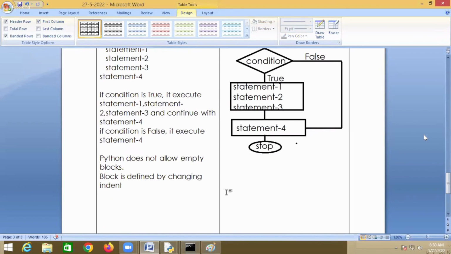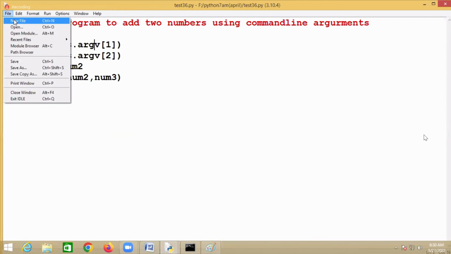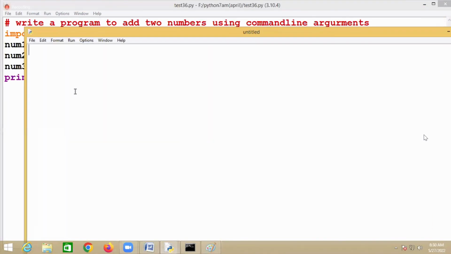But you cannot write an empty block. For example, I'm writing a new program with if 100 is greater than 20. If you press enter, immediately it gives an indent, space automatically. This indicates the beginning of the block. The indent is changed, right?